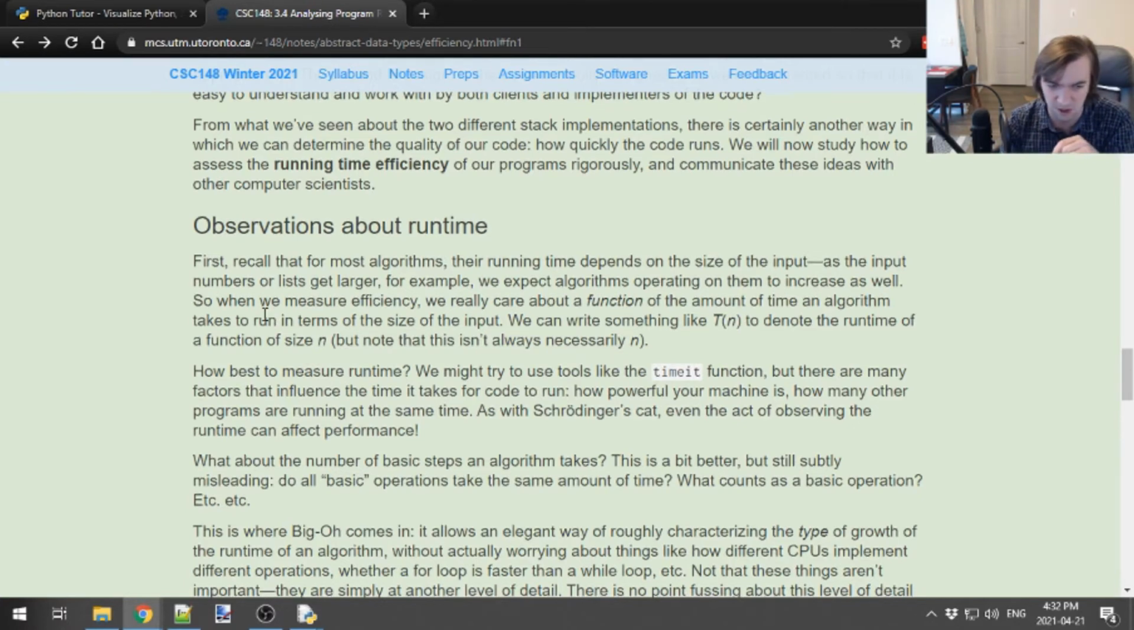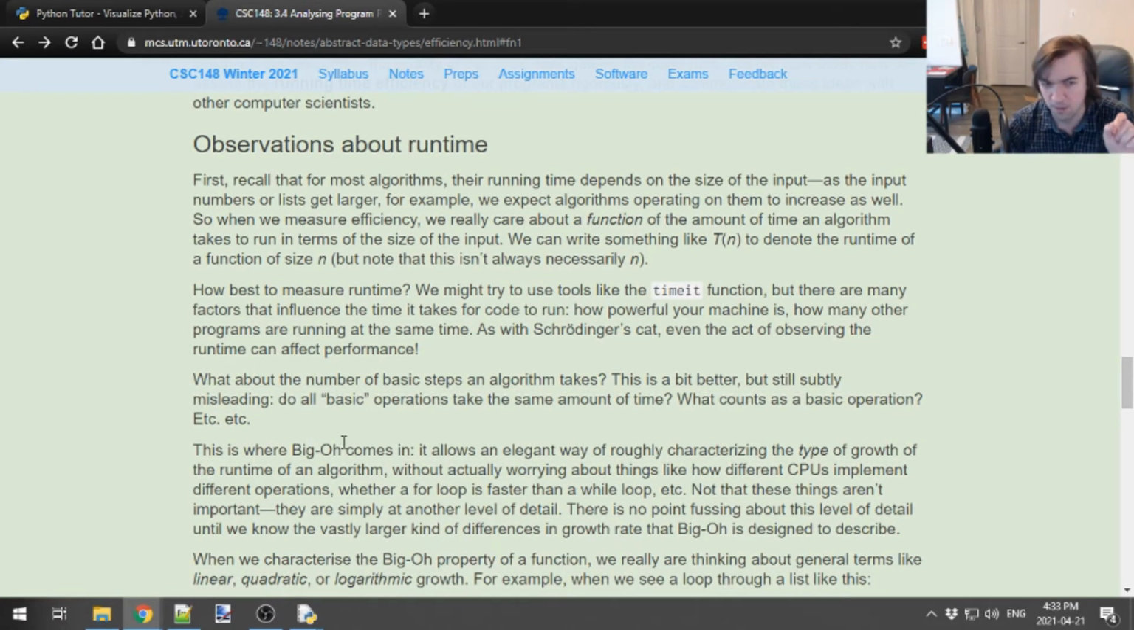So this is where you hear the concept of big O. It is an arguably elegant way of characterizing the type of growth of the runtime of an algorithm without worrying about little nitty-gritty details and implementation stuff, whether a for loop is faster than a while loop, and so on. Not that those things don't matter, because they do, but they're another level of detail that is arguably less important. Worrying about that kind of stuff is not as big of a deal compared to worrying about the growth rate that big O describes.